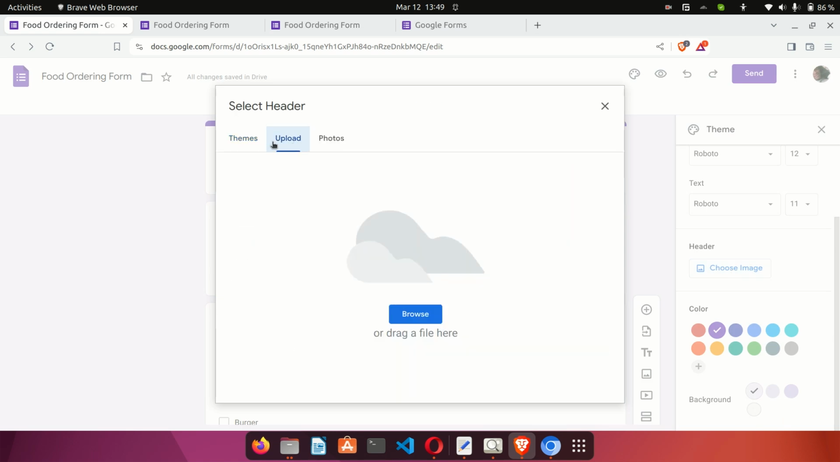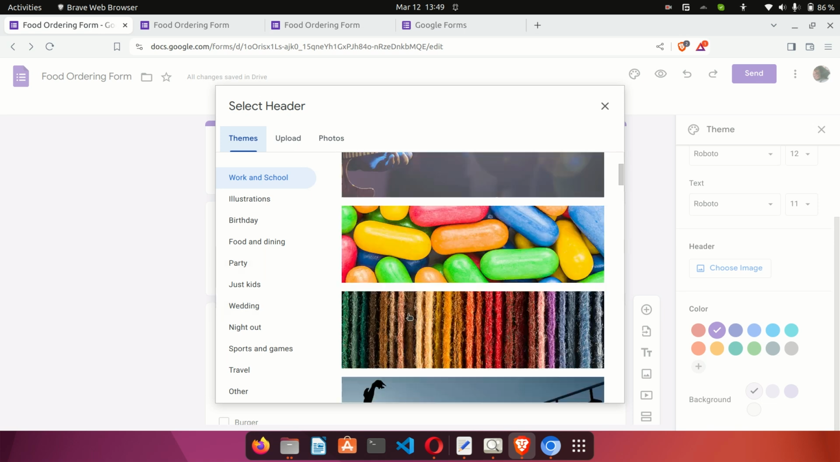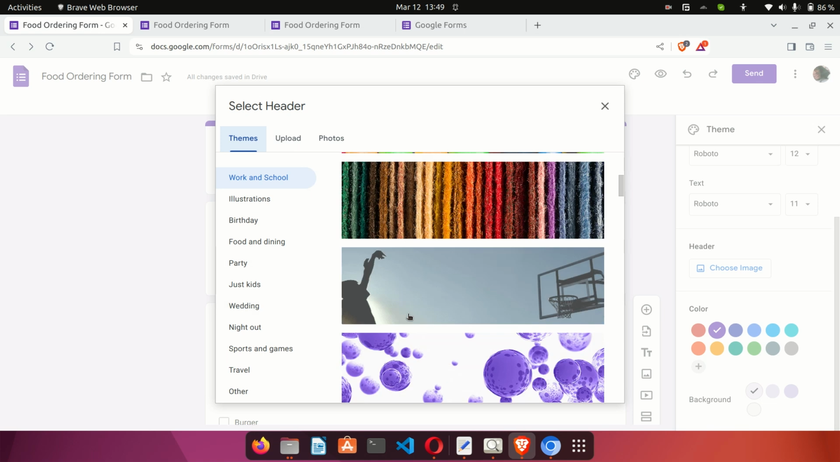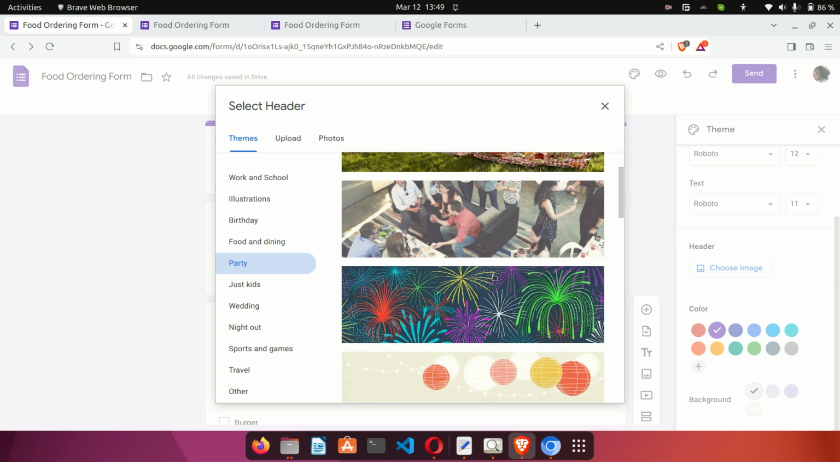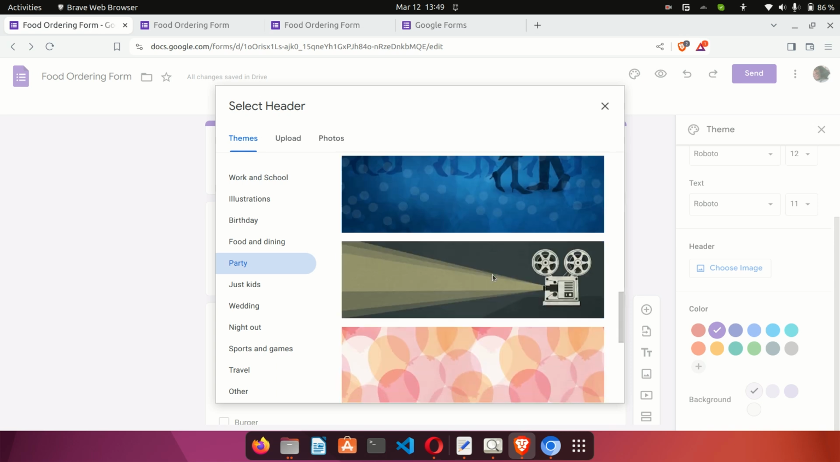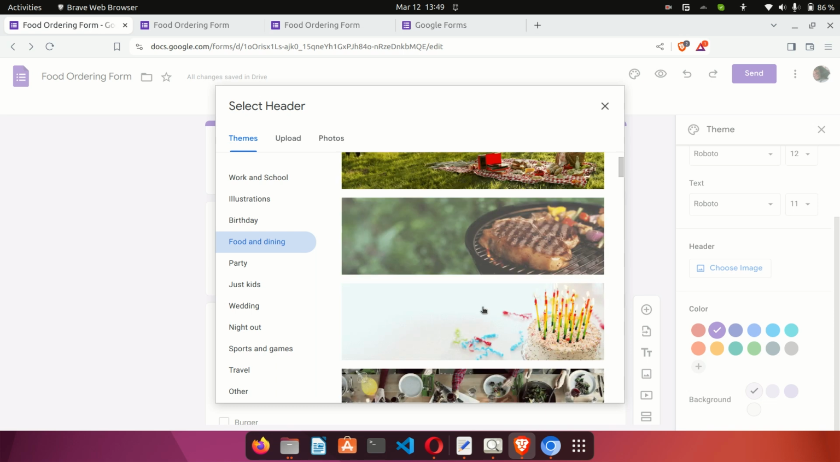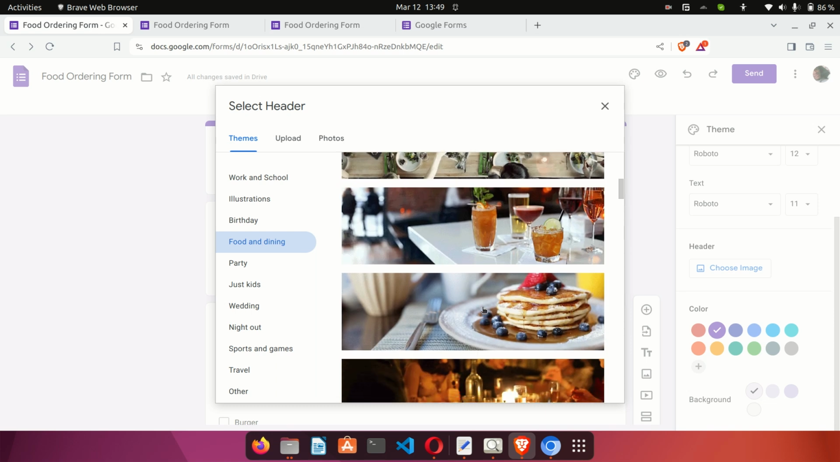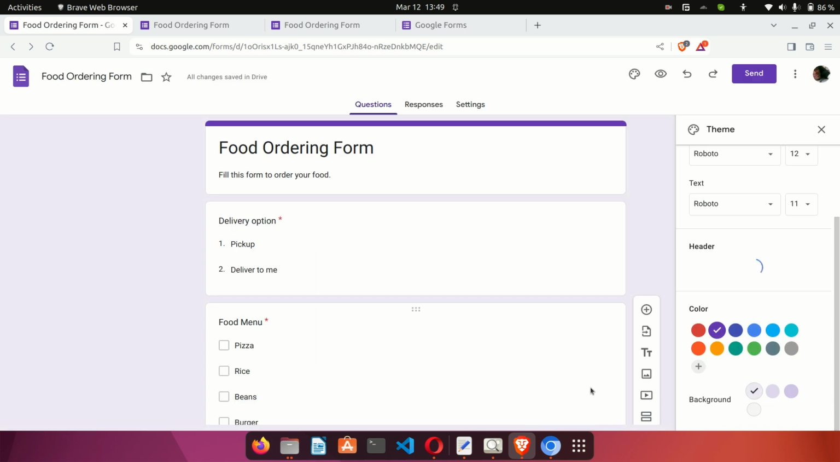So you could upload a file, you could pick from your photos, and then you could check from the themes. Google Forms has some free images that you could actually use in your header. I think I'll just look for something that has to do with party and food, so food and dining. Great. Okay, so I'll just pick this, and this is going to be my header.